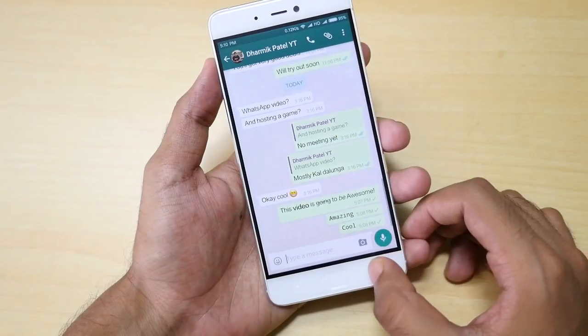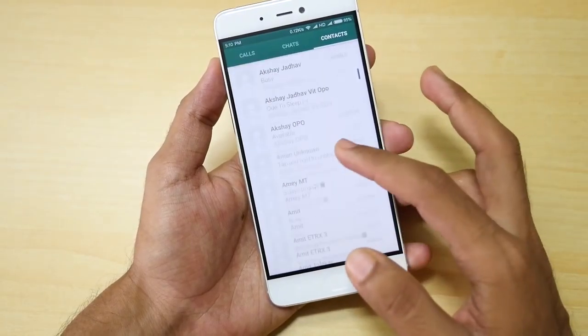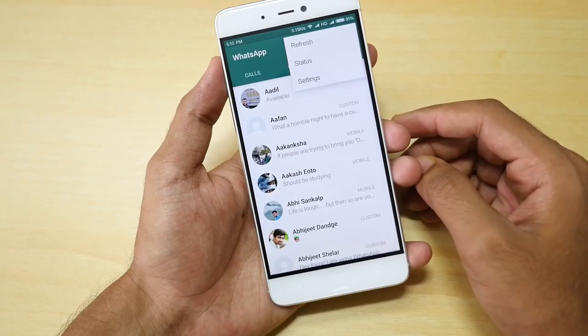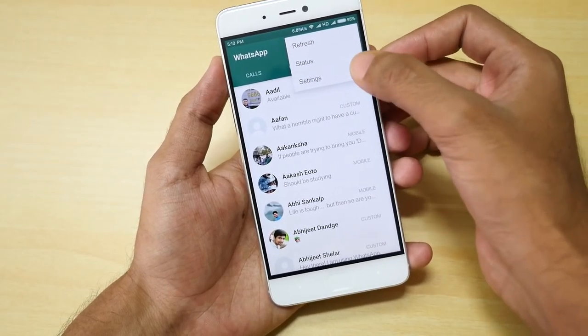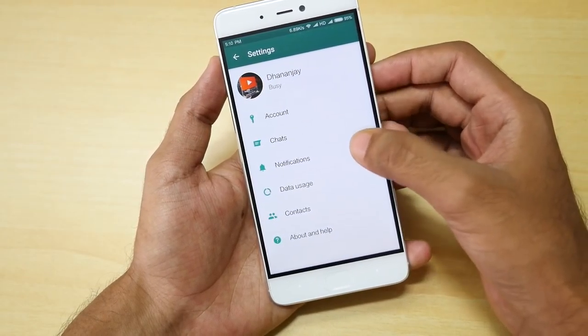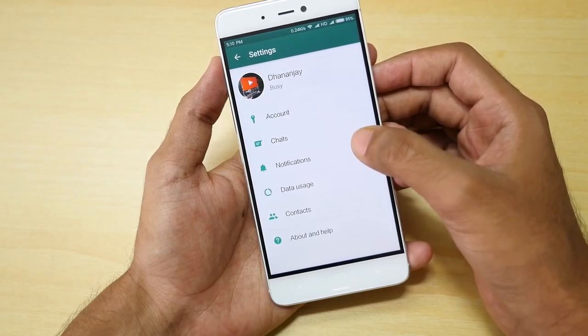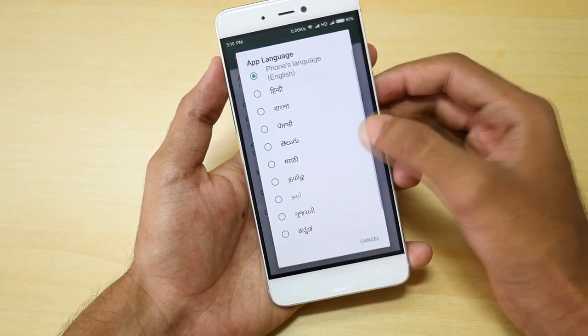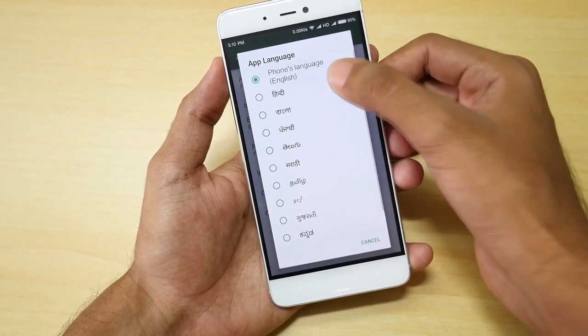This trick is helpful for people who use their phone in native language such as Hindi, Marathi, Telugu or Gujarati, and you can easily change WhatsApp's language to your native language too. Just press on these 3 buttons, then go into settings, then choose the app language and choose your preferred language. As simple as that. Now you can enjoy WhatsApp in your own language.